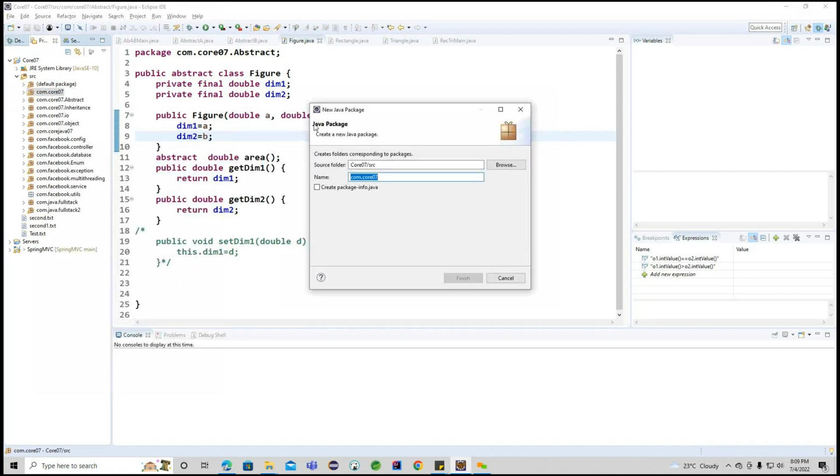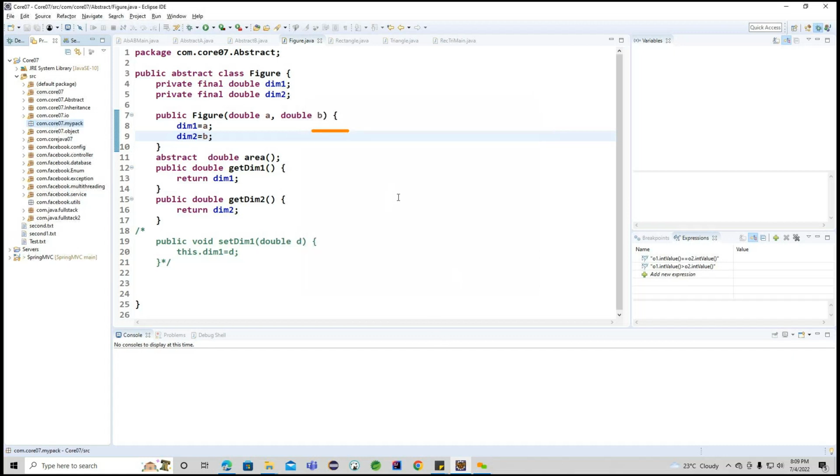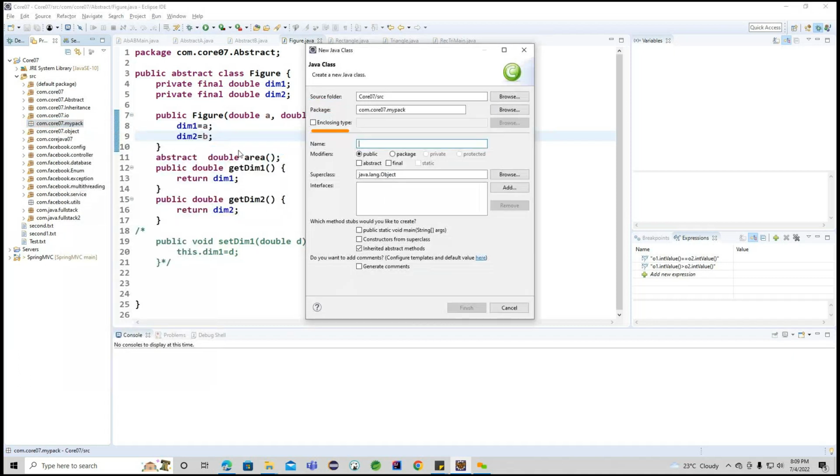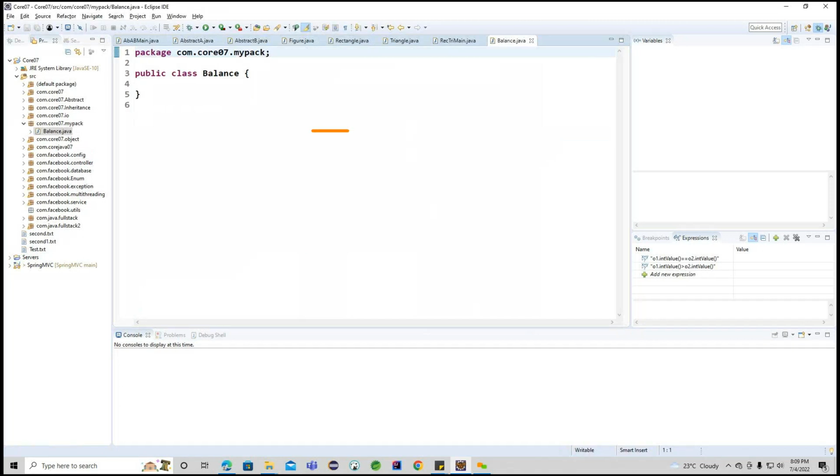Here you can see, with the help of this Java package option, we are going to create a new package. And here I am creating something like mypack. My pack is nothing but a package. After finishing this, I am going to create a class here. Observe carefully, I am creating the balance class. Inside this balance class, I am going to write the properties here.